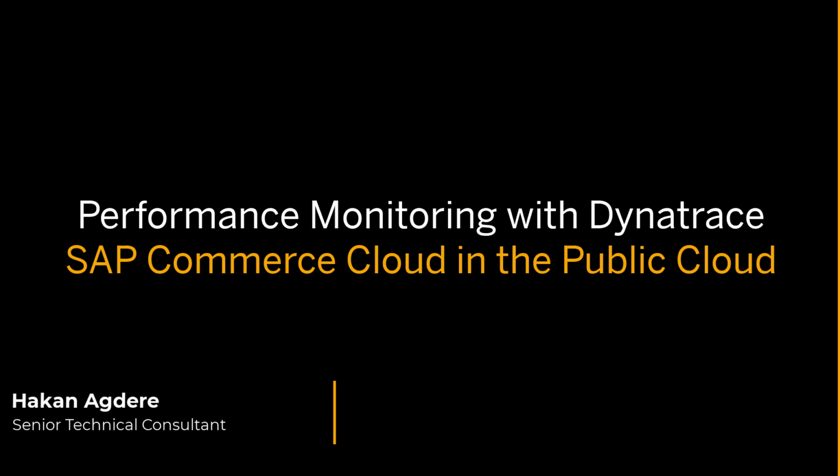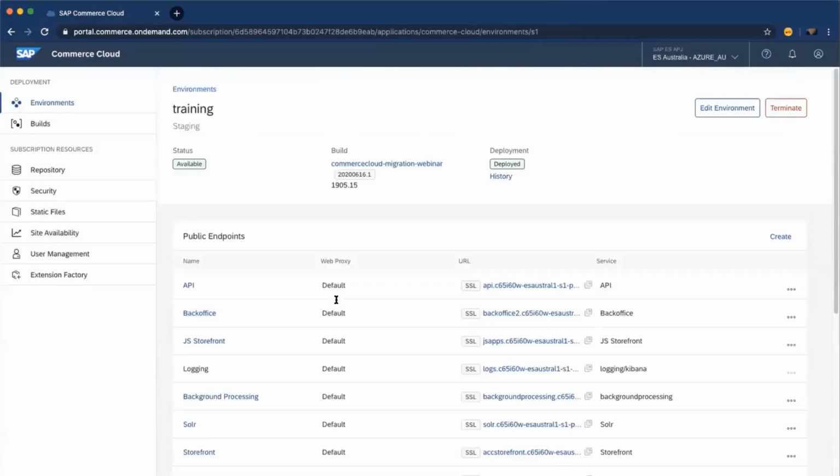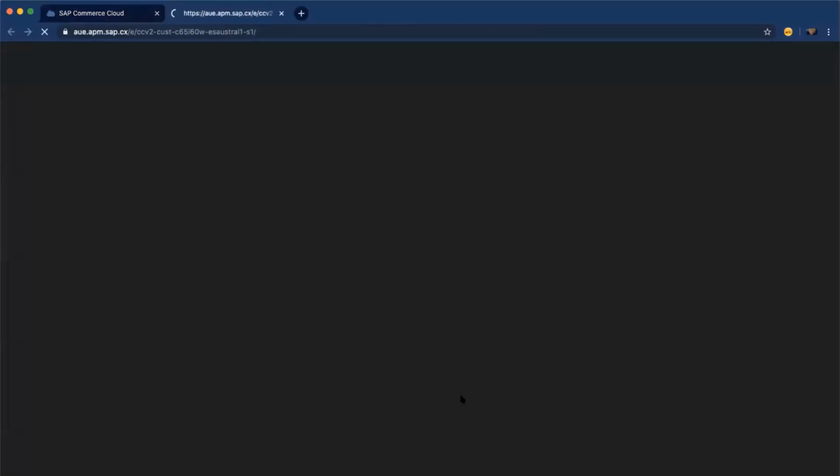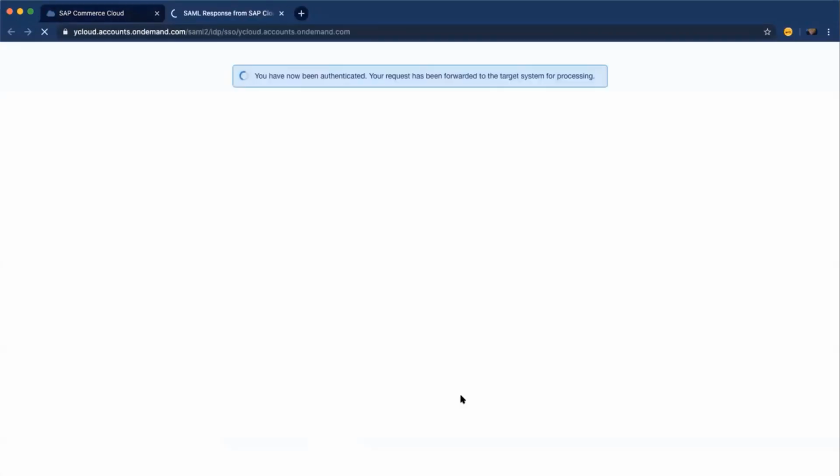We will talk about the performance monitoring on CCV2. Each environment also comes with a Dynatrace subscription, and you can find the Dynatrace link here in the monitoring section by clicking this button, right? If there are any issues with your environment, this part will list those problems. By clicking this link, you can get access to Dynatrace.